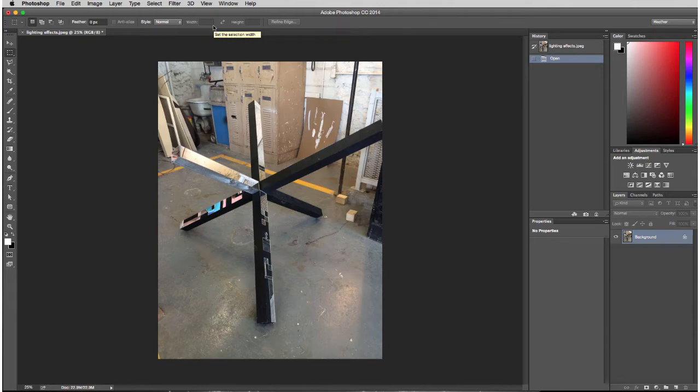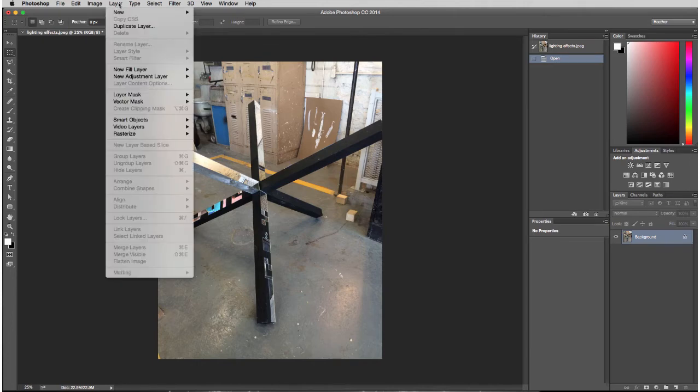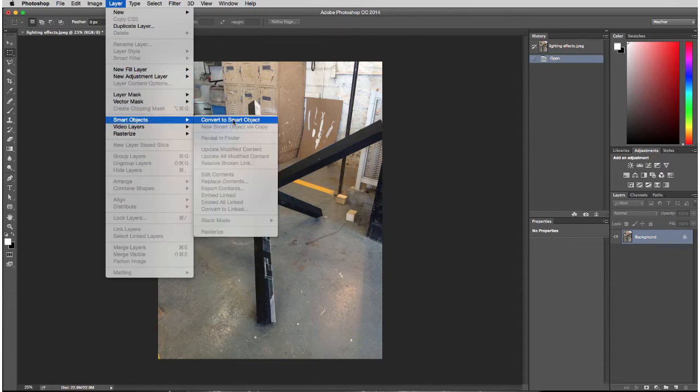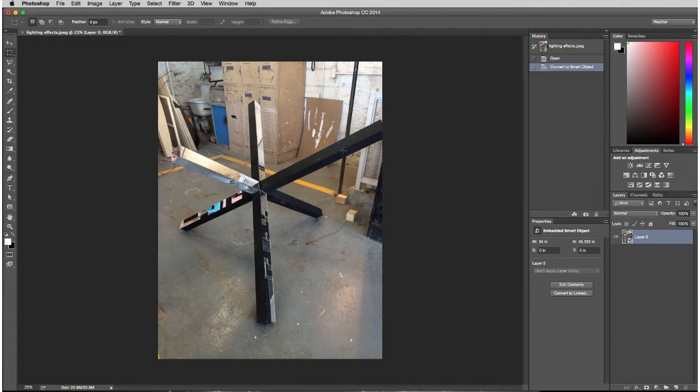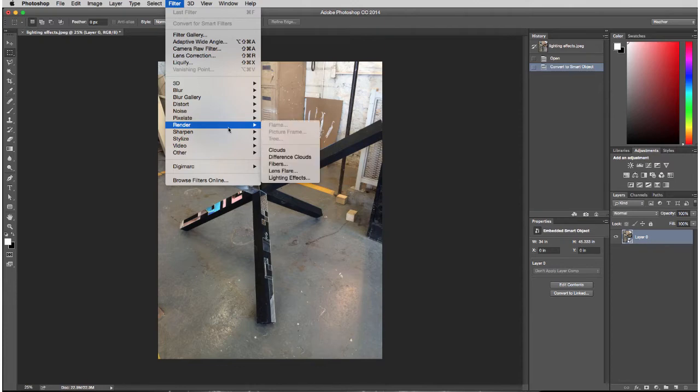So whenever I apply a render filter, I do like to create a smart object out of my background. That means that I'm using a smart filter that I can go back and edit. To do that, I just go to Layer, Smart Object, Convert to Smart Object. When I do that, I have an icon down in the lower right hand corner that indicates I do have a smart object. Next, I'm going to go to Filter, Render, and Lighting Effects.